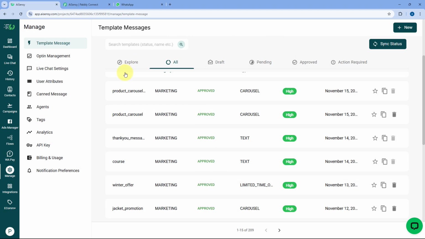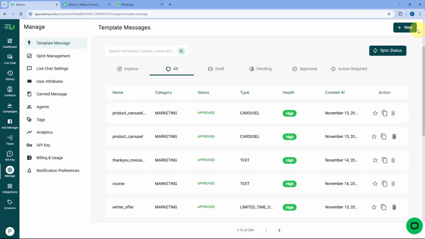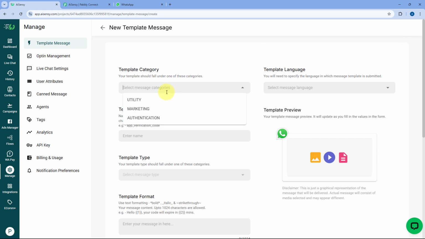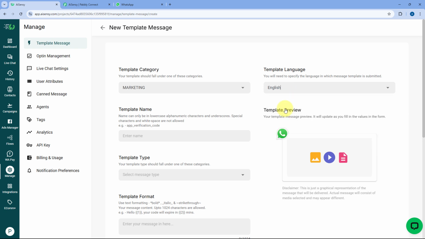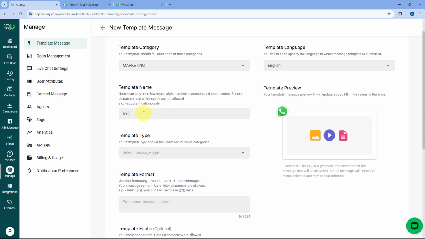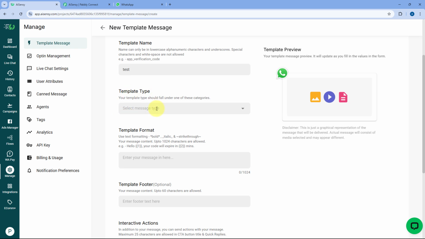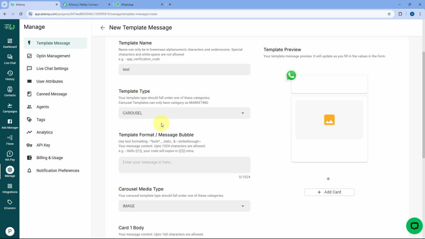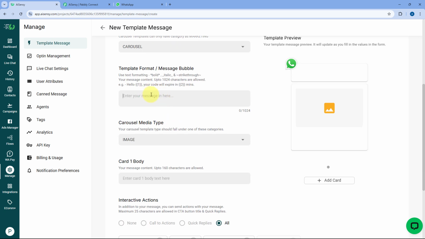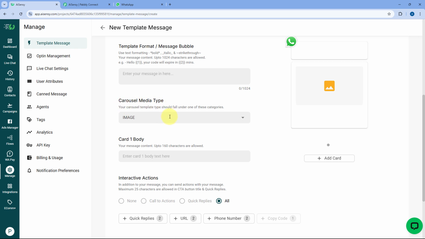So inside AiSensy, to create this kind of WhatsApp message template, just click on this new button over here, select the template category as per your choice, select the language. So let's say I'll select the language as English over here, give this template a name as well. Then after that, in template type from this drop down, select the template type as carousel. After selecting the template type, here we have to enter the WhatsApp message which we want to send. And in carousel media, here you can see in this drop down, we have two options. Either we can send some images or some videos. So whatever type of media you want to send in the carousel format on WhatsApp, you can select it.